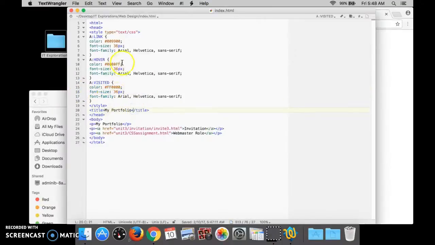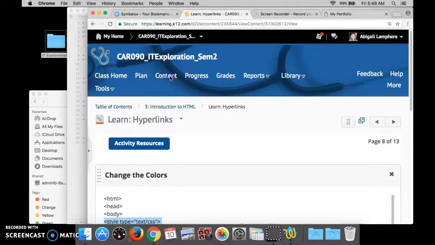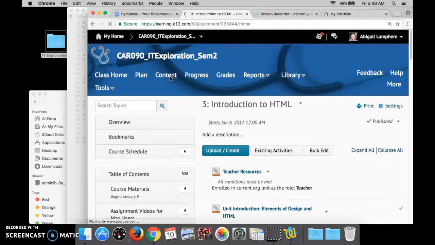We can change that up and have it be different colors and different styles. So let's go ahead and open up the code for different colors.